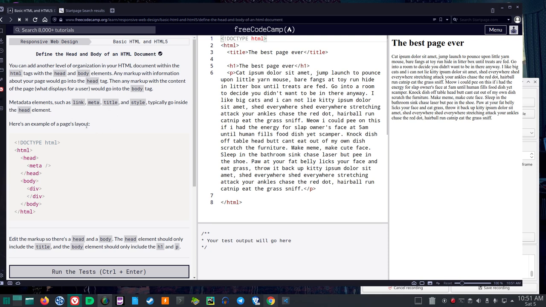Here's an example of a page's layout. Okay, so with the HTML, they put the head and they stick the meta inside there. And then they have the body and they have the div inside of there and all of them nested in the HTML. So we need to edit the markup so there's a head and body. The head element should only include the title. And the body element should only include the H1 and P. So it says the head should only include the title.